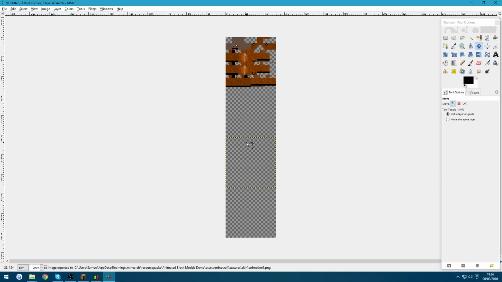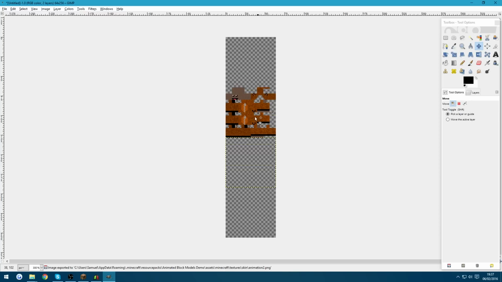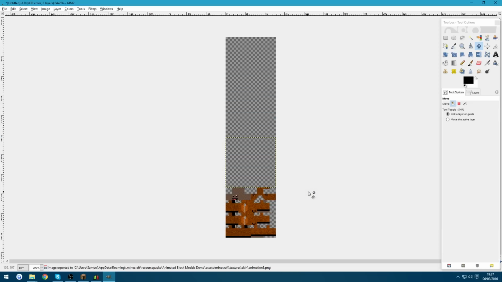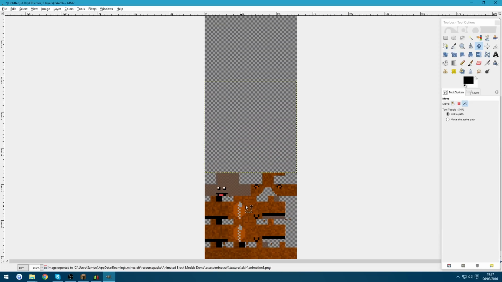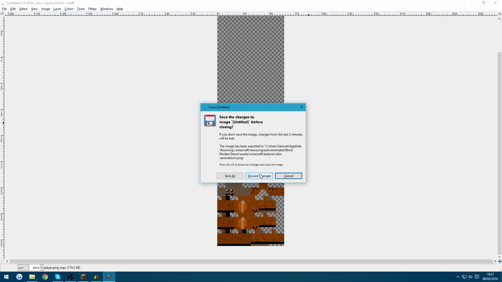And now we're going to delete that frame and just move on to the second frame, which is here. Export that as animation 2. And then lastly, put this right at the bottom as animation 3. So we actually only have 3 animated textures, and since we're using a whole skin file for this, we only need those 3 for both the legs and the arms actually, so that's great.